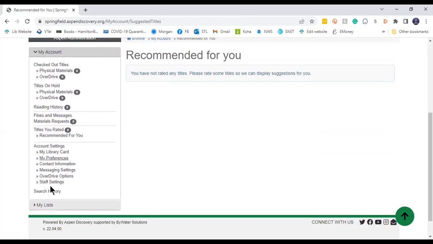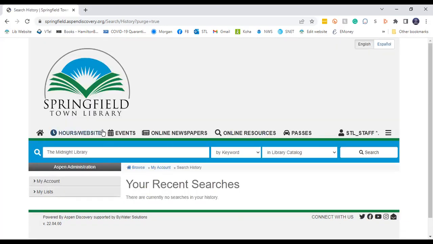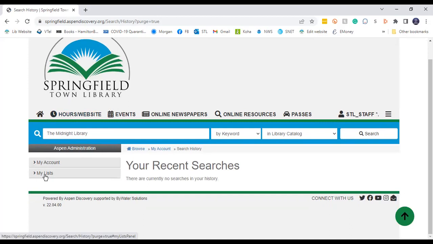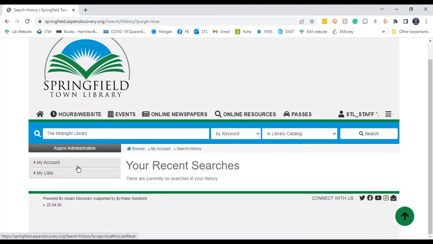And then there's a variety of settings under your account settings. One last thing is it has a search history as well. So if you have searched for things, these were the 2 things I did today. I can get rid of them because I don't need to see them. I can save it if I want to perform that search again. But I'm going to delete my unsaved searches. And then finally, there's my lists, and we'll talk about that in a little bit. Are there any questions about your account?